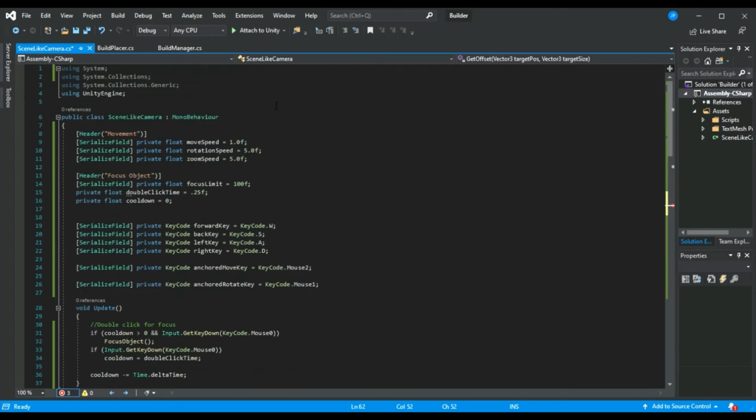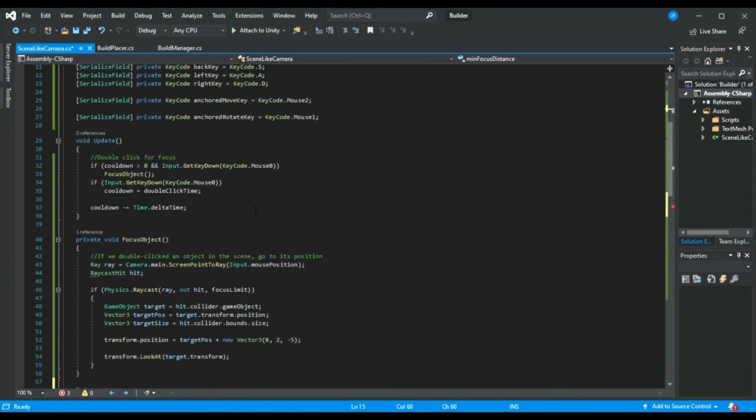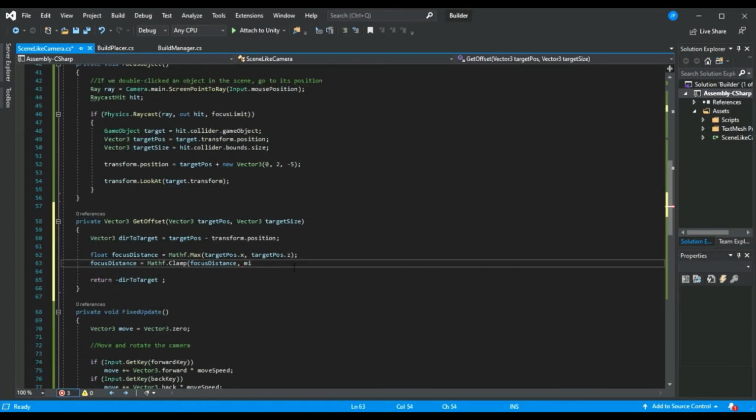So let's actually create that minimum here. We're going to say the min focus distance, and we're going to say that the minimum distance that we're going to be away from the target is 5 meters. So we can be no closer than 5 meters, and we're going to pass that in to Math.Clamp. Min focus distance, and then the maximum is either the target size X or Z. Okay, and I have to fix that. We have target pose here, we need target size here.